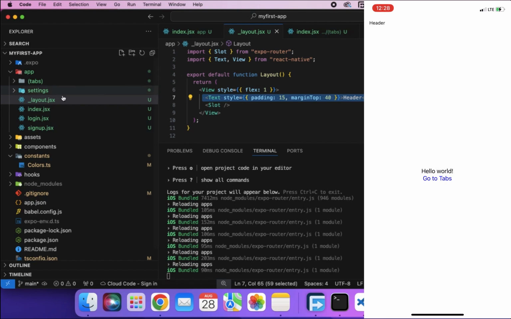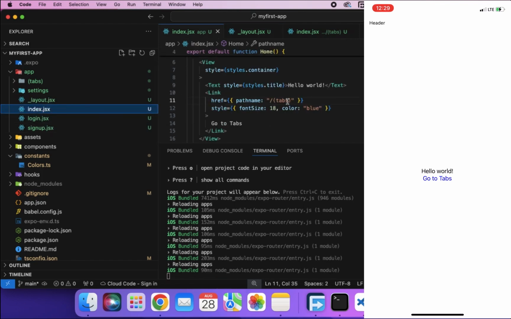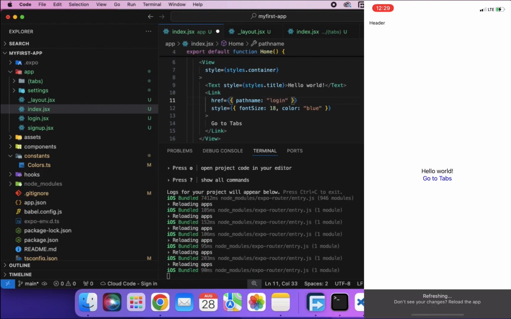Every page within this folder, the app folder, every other screen, which is the other files we have here, is going to be placed within the slot, and this thing here, which is this information we have here, is always going to show on every screen. So let's do a navigation to see what I mean. Let's go to our index file, and then we are not going to go to the tabs this time around. We are going to go to, say, login. Okay, so let's change the text here.